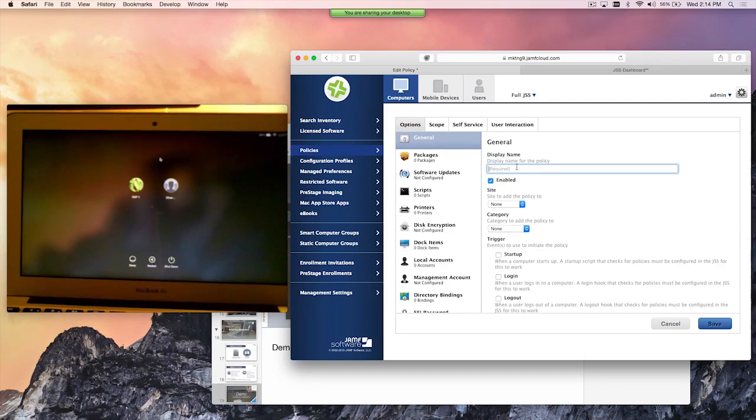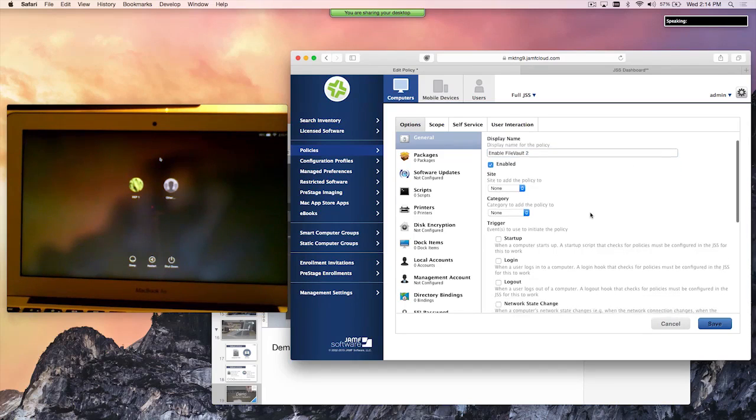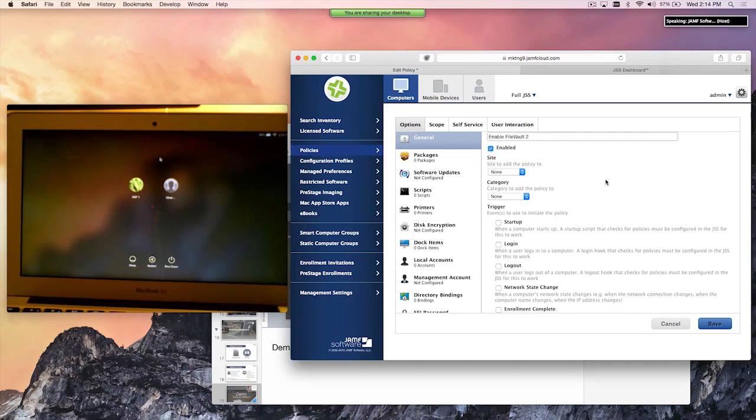So I'm going to give this a name. Enable FileVault. And if I had a whole lot of policies in my JSS, I could do some organization to them. I could scope them to a specific site that I have, or I could create a number of different categories. Maybe this one is a utility, and that's how I choose to categorize them. You can define all these categories inside of the JSS.